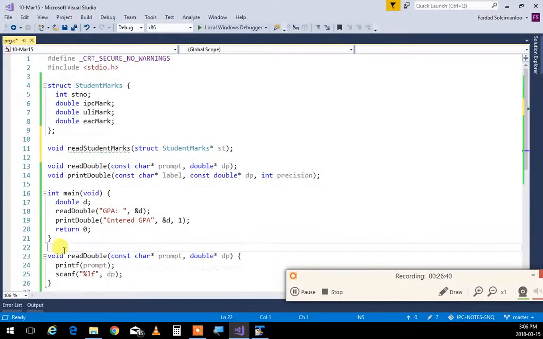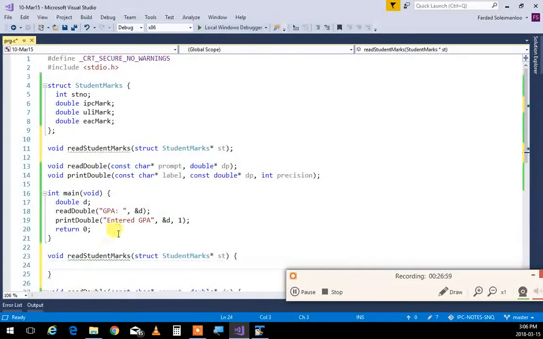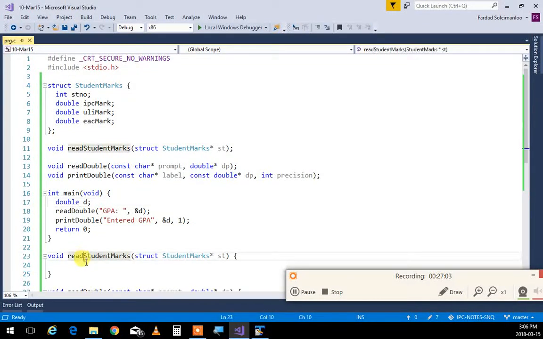So let's do it. I'm not going to use read double over there. I'm just going to write scanf and different scanfs just to be able to teach something over here. So this is going to be the function. Whenever you have the prototype, you give a body to it. Now you can just compile it, control F7, to see if it works. Everything's fine. Now you start implementing it.